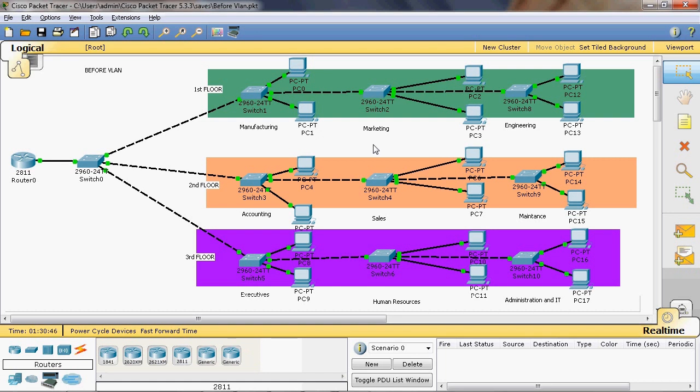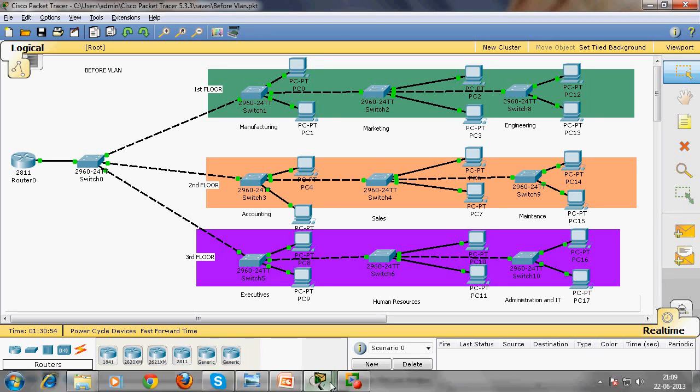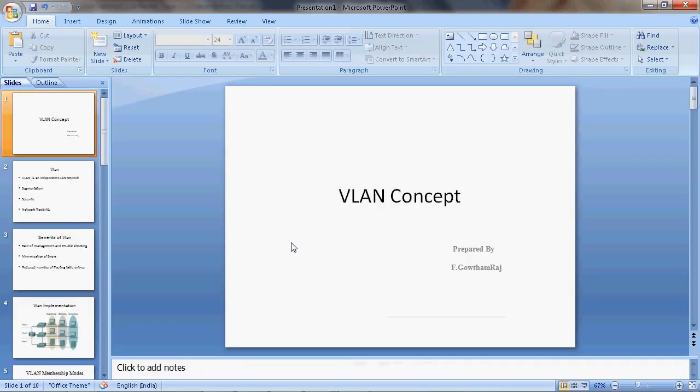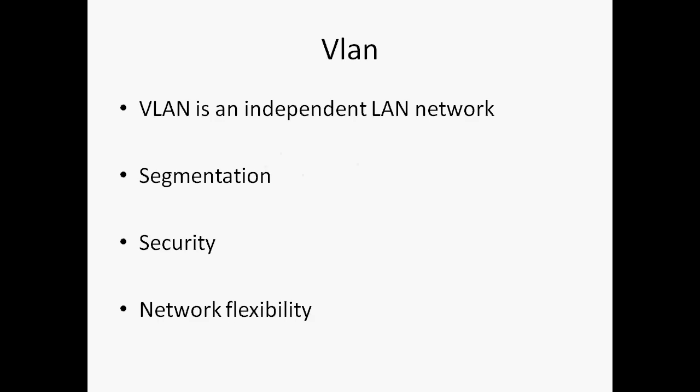So how can we overcome this problem? Using the VLAN concept we can overcome this problem. Let's see the VLAN concept. VLAN is an independent local area network. Using a single switch we can create more than one network.